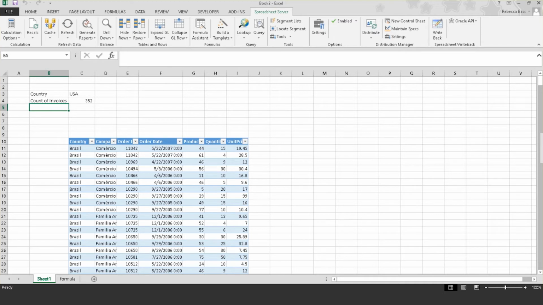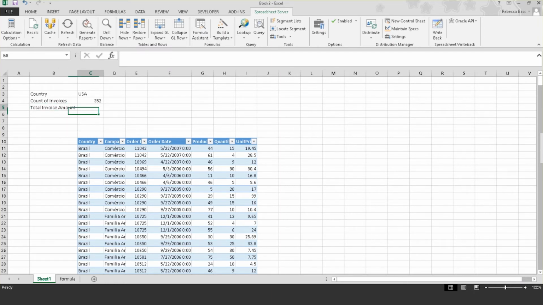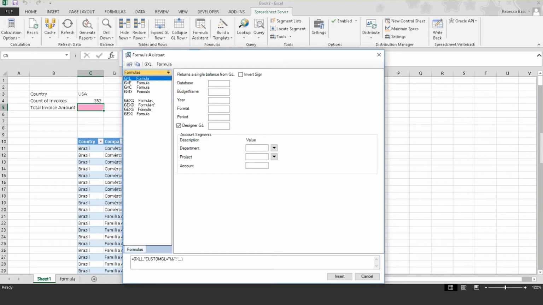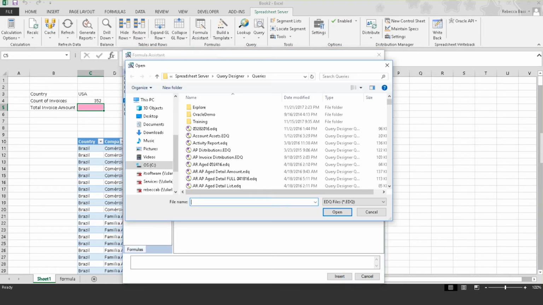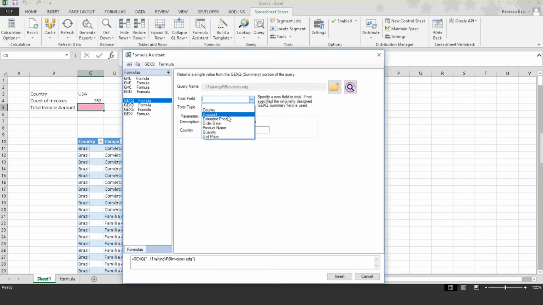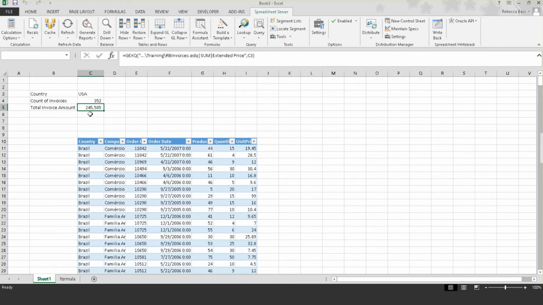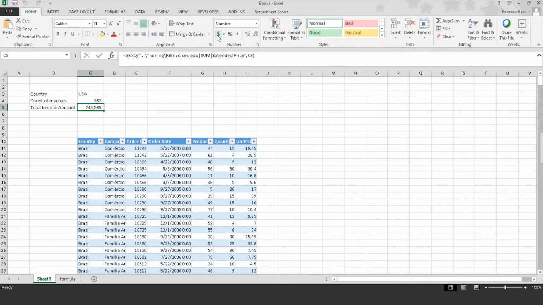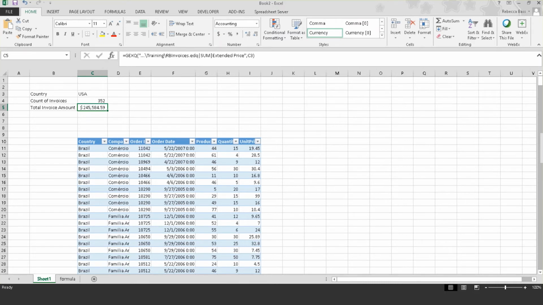Now let's say we also wanted to see the total amount of invoices. So total invoice amount. If we wanted a sum of what those invoices were, we can go to C5, open up our formula assistant. Once again, go to GEXQ because we want a single value. We're going to find that same invoices query. This time for total field, we're going to select extended price, and we want to sum. Okay, that country parameter once again, so we're going to keep it with C3. Then we can insert. We can see our total amount here, and since it is a dollar amount, I would like it shown as dollars. That makes a little more sense there.